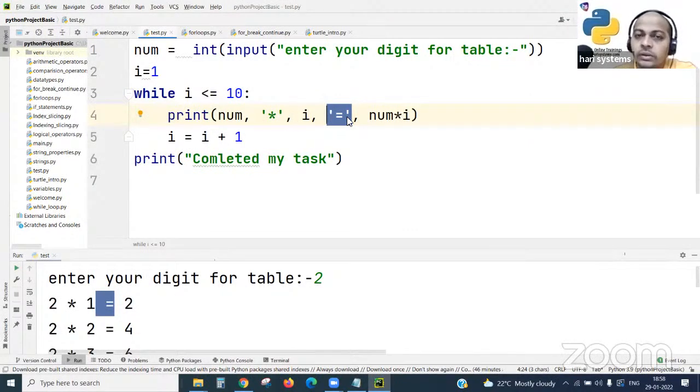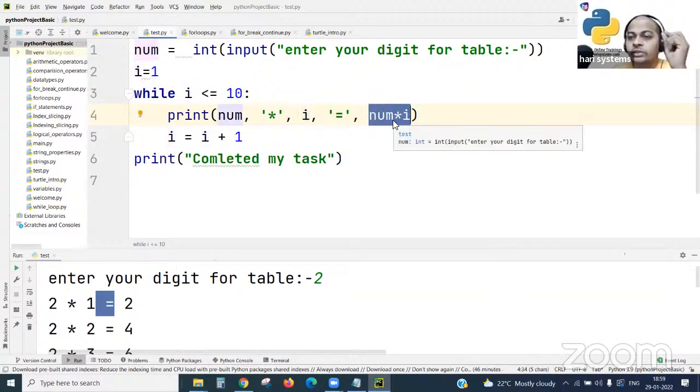Here it is. If you have any custom format, you can exchange these letters and these things only. Wherever you want to place it, you can add it. And num, the same number, into I: we are applying the arithmetic operator multiplication here, into this I value. So the multiplication happens with the two integer values.